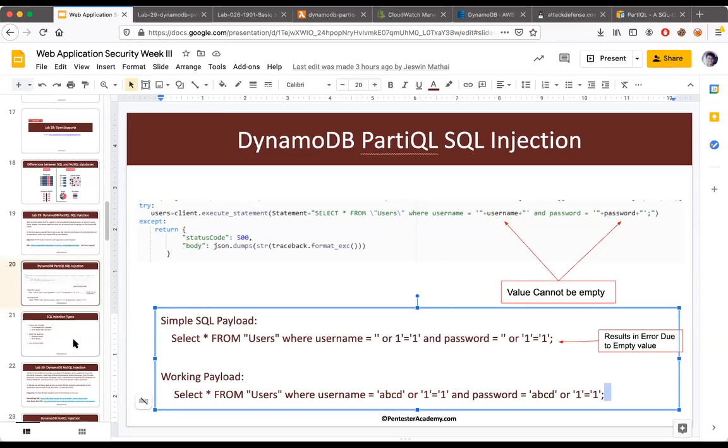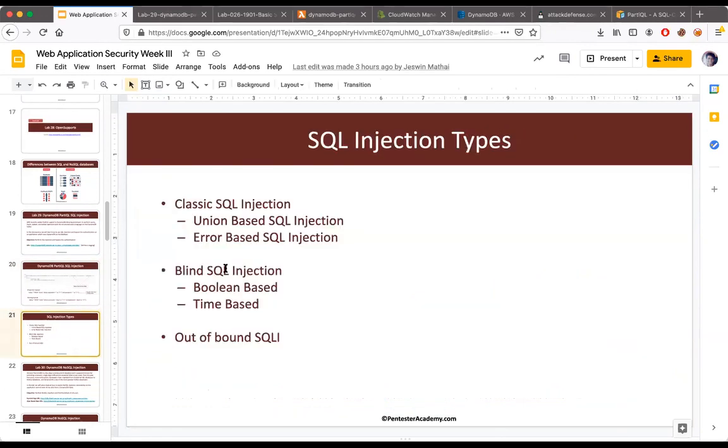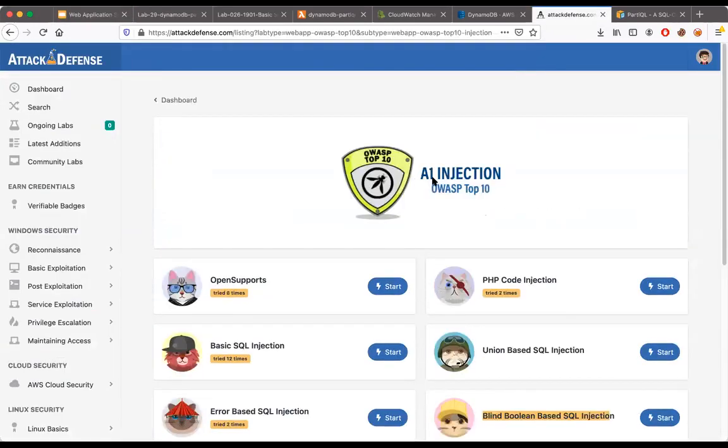Any questions? Okay, so now we have a different type of SQL injection. We have typical SQL injection attacks, union-based, error-based, and then you have blind SQL injection, Boolean-based, time-based, and then there is also out-of-band SQLi. You'll be able to find labs for these in Attack Defense in the A1 injection OWASP top 10.